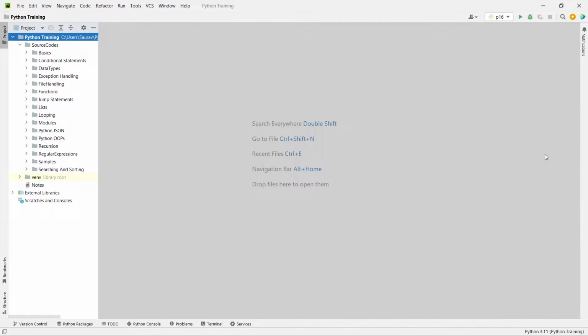As I said, today I will be talking about the datetime module in Python, which helps us to interact with dates and times in Python. This will be an introductory video and I will be going completely from scratch. So let's start. I'm already inside my PyCharm IDE.